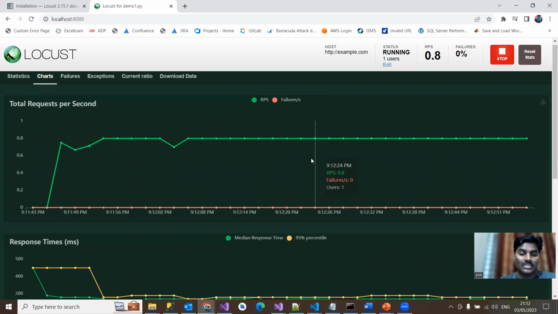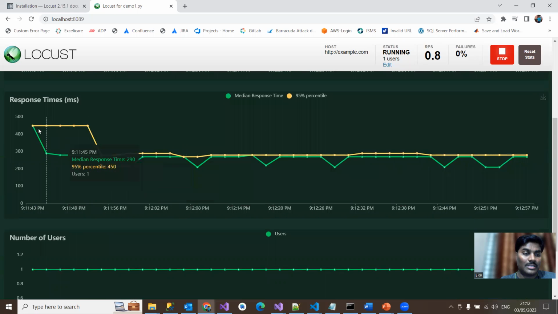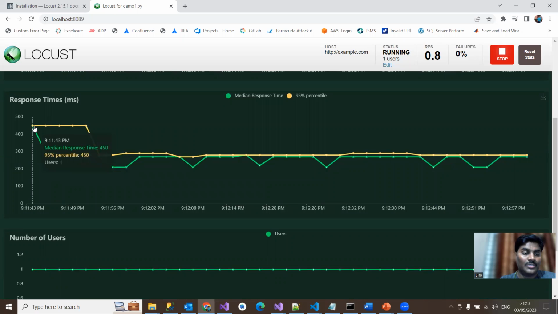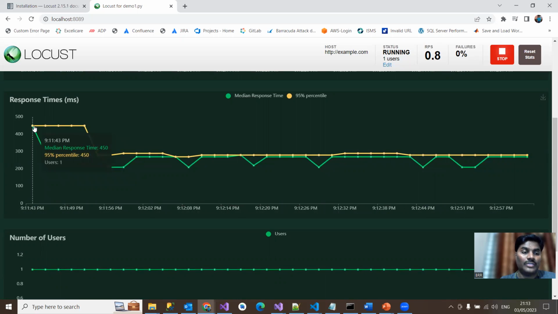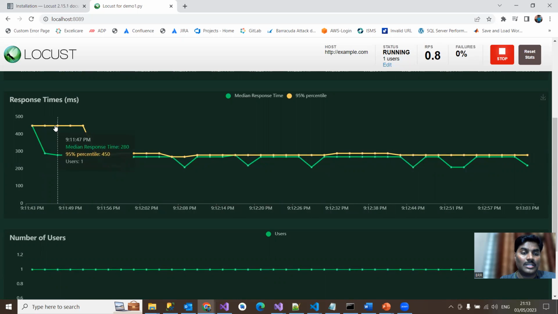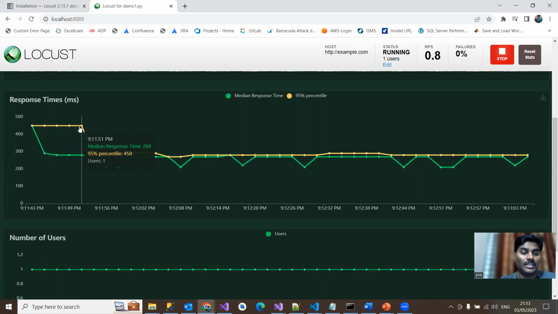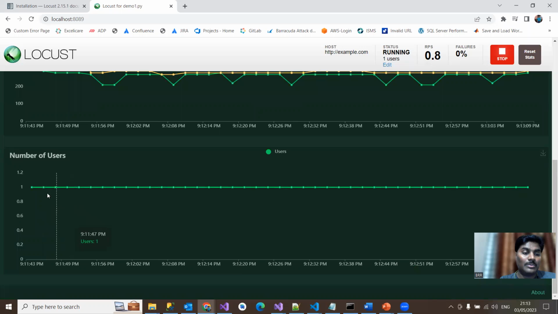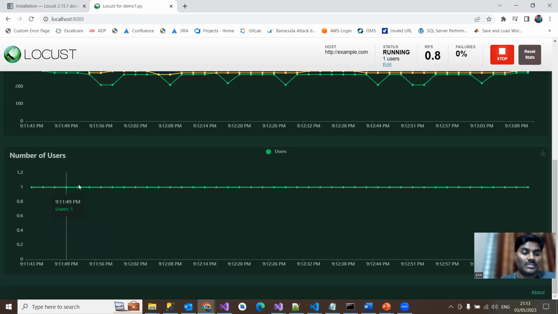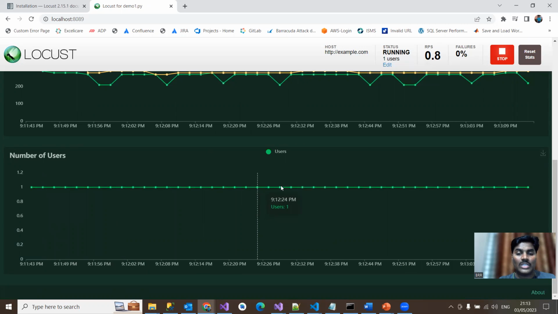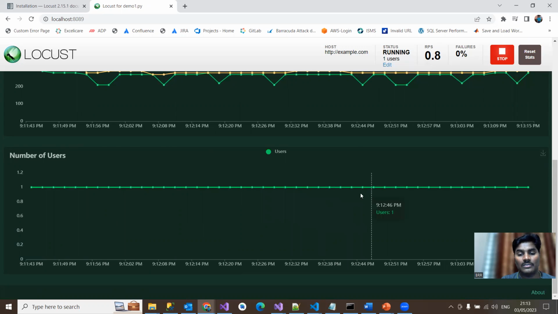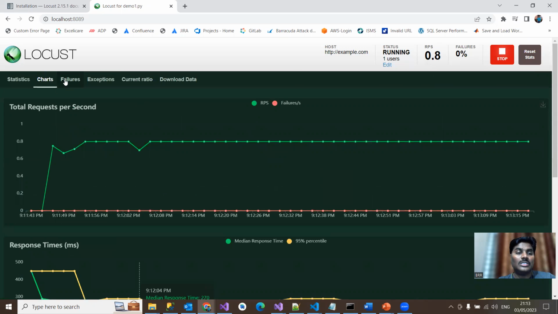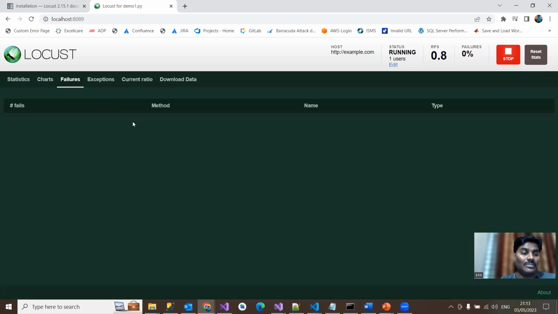You can see everything here. This is the response time coming from the server, the 95th percentile tail at 450, and this is the median response time, and you can see all the responses here. And this is the number of users. As I mentioned, we have given only one user, hence it is always showing one. And going to failures, I haven't seen any failures here.